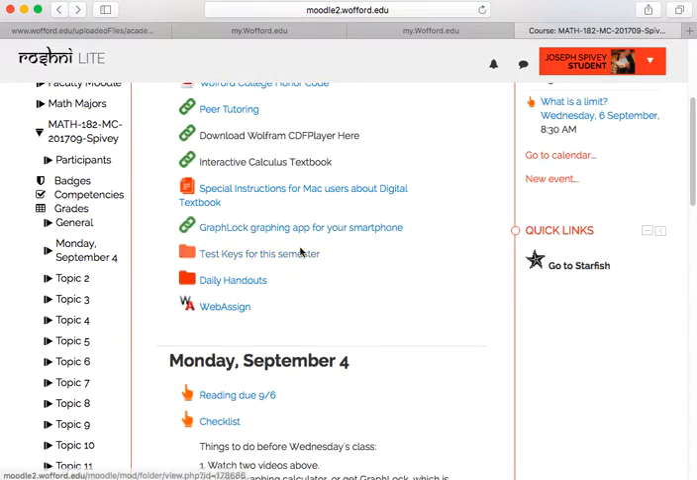The next two: test keys and daily handouts. Once we have tests in the class, I will post the keys to those tests in this folder, and most class periods, we will have some sort of handout. I'm going to post those handouts here. So if you miss class or you lose your notes or whatever, you should have access to the daily handout in daily handouts. One thing: I am sometimes slow to get that posted, so sometimes I get a few days behind. If you look and the handout you're missing is not there yet, just email me and I'll make sure that I post it.